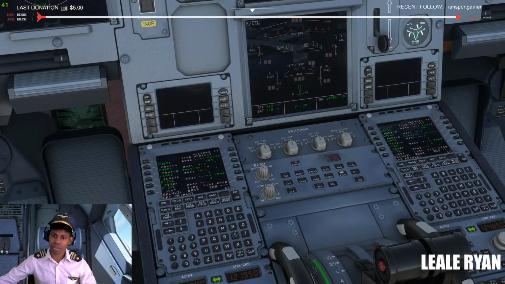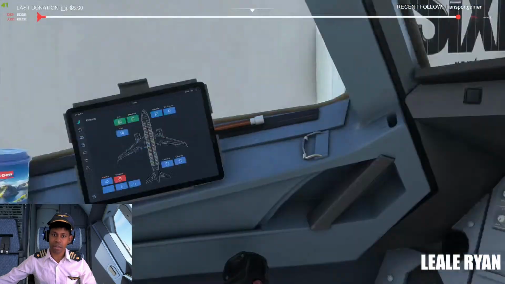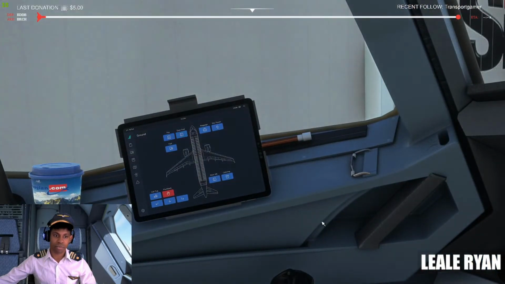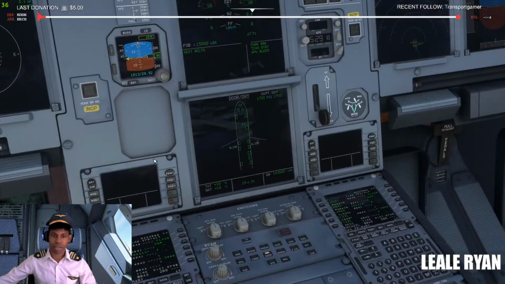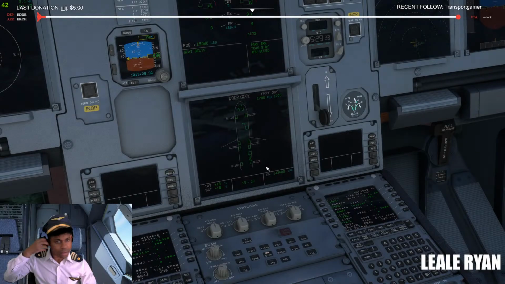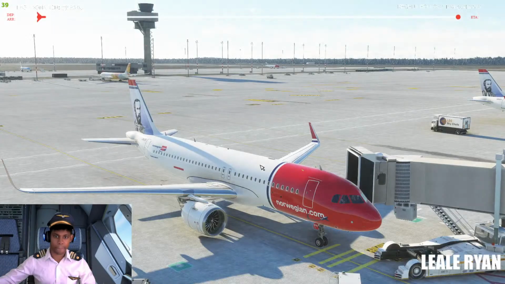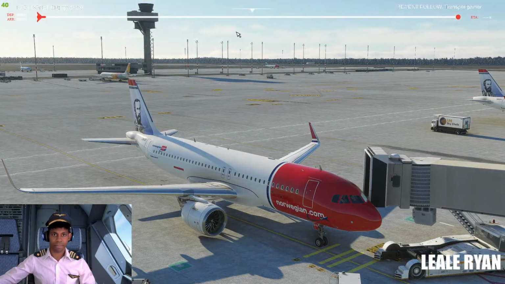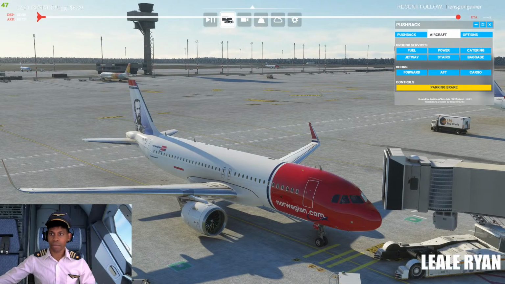Thank you for your attention. Door should be all green. Cabin door did not close. Pleasant flight with Norwegian. Alright, let's remove the jetway. I guess we have to do it with the jetway. Alright. All green. Okay. Grab the pushback truck.